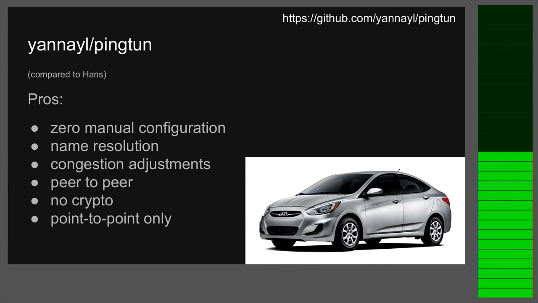My implementation aims for usability and simplicity. There is no manual configuration of anything. You just run the command and it works. You don't need to disable the ping replies on the server or anything like that. You can just do it. There is name resolution, so you can specify an address and not just an IP, which no other tool has done. I don't know why. It's a very simple thing to do.